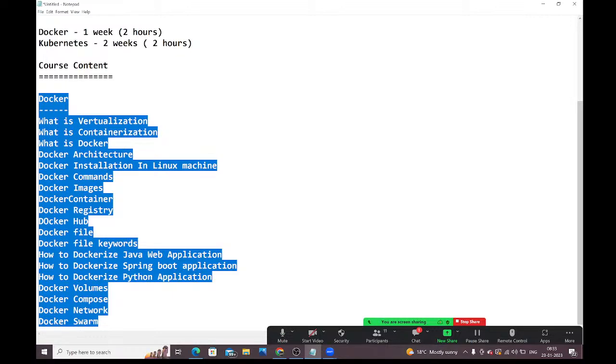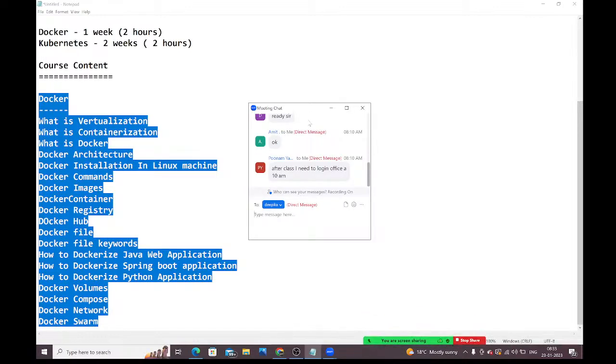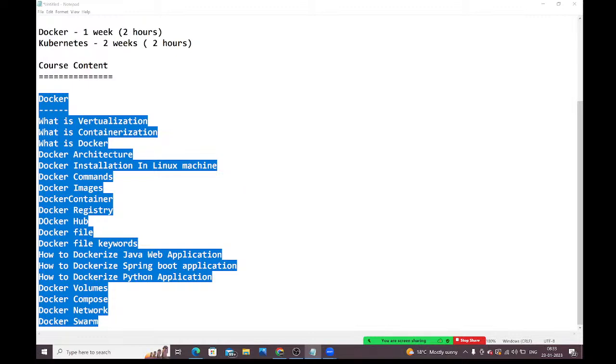Guys, if you want to understand Kubernetes, first you need to understand Docker. Have a look into this. What is Docker? Have a look into this, guys. Very important tools we are going to start. Please concentrate, guys.